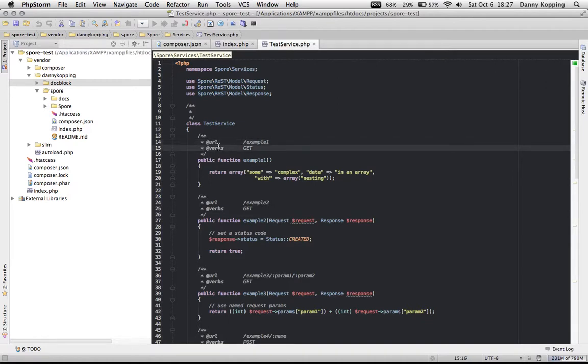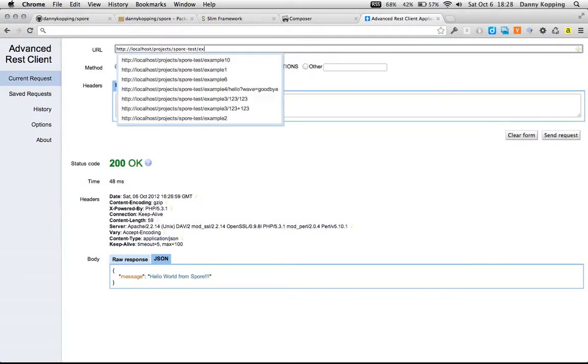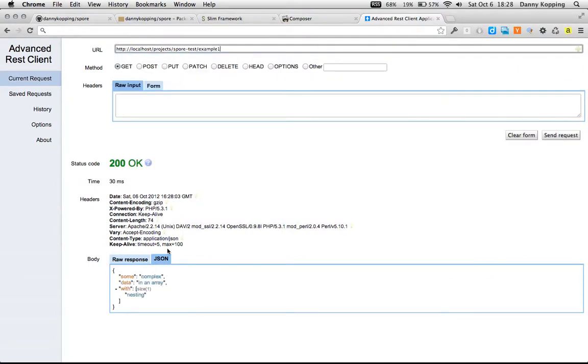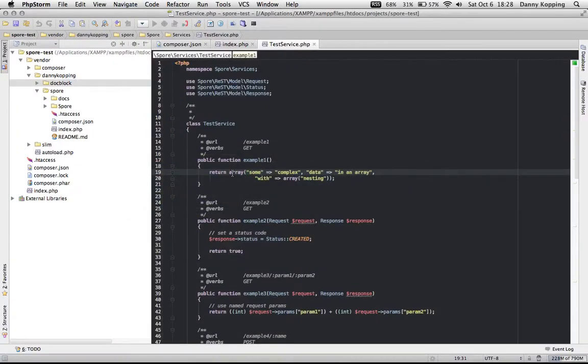So you can put in a URL annotation with the URL that you want it to go through, and then acceptable HTTP verbs that are definable as a comma delimited list. And when you call this URL with this HTTP verb, it will execute this function and return this data. So let's give that a bash. So now we can see that we get a JSON response with some complex data, in an array with nesting. And we can see that that data matches up to what we're returning out of the function here.